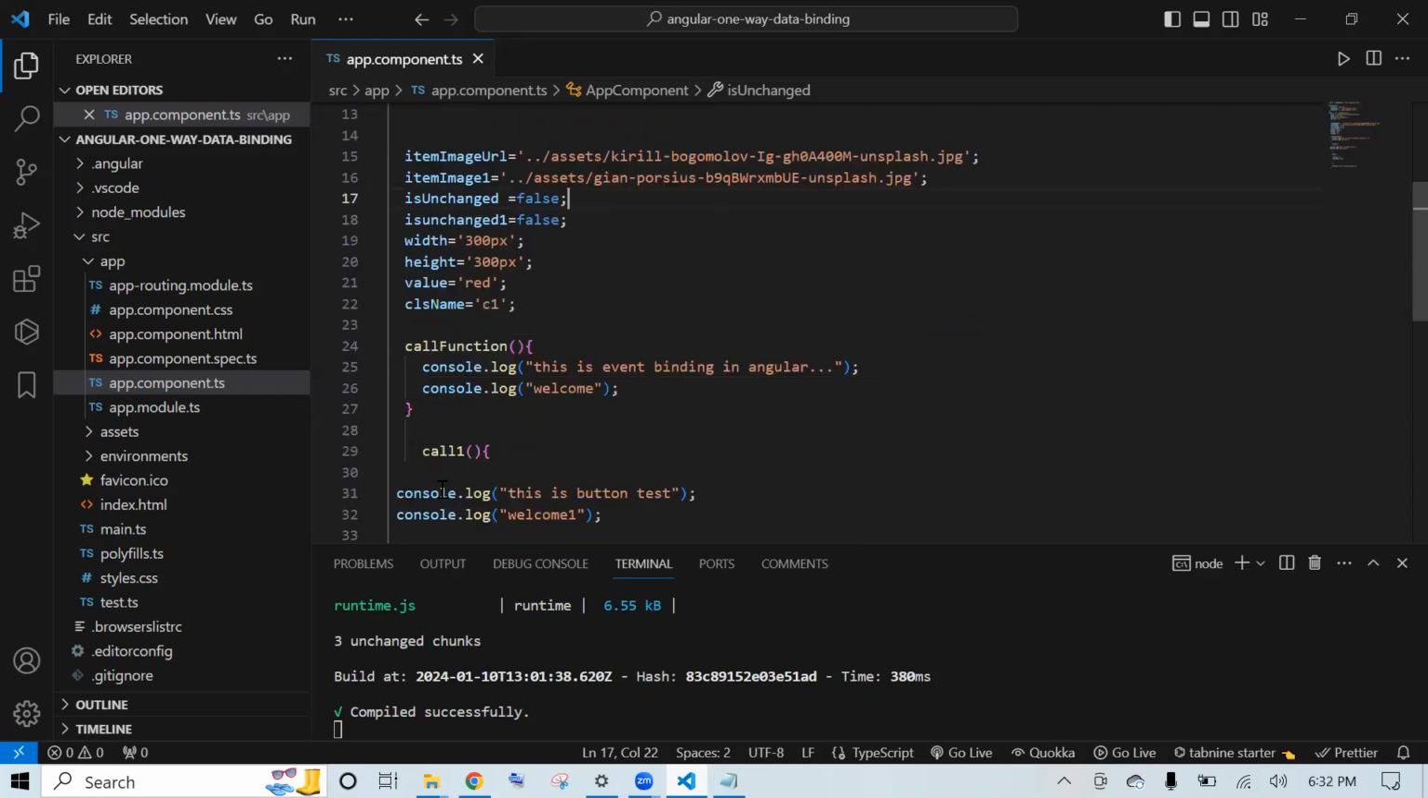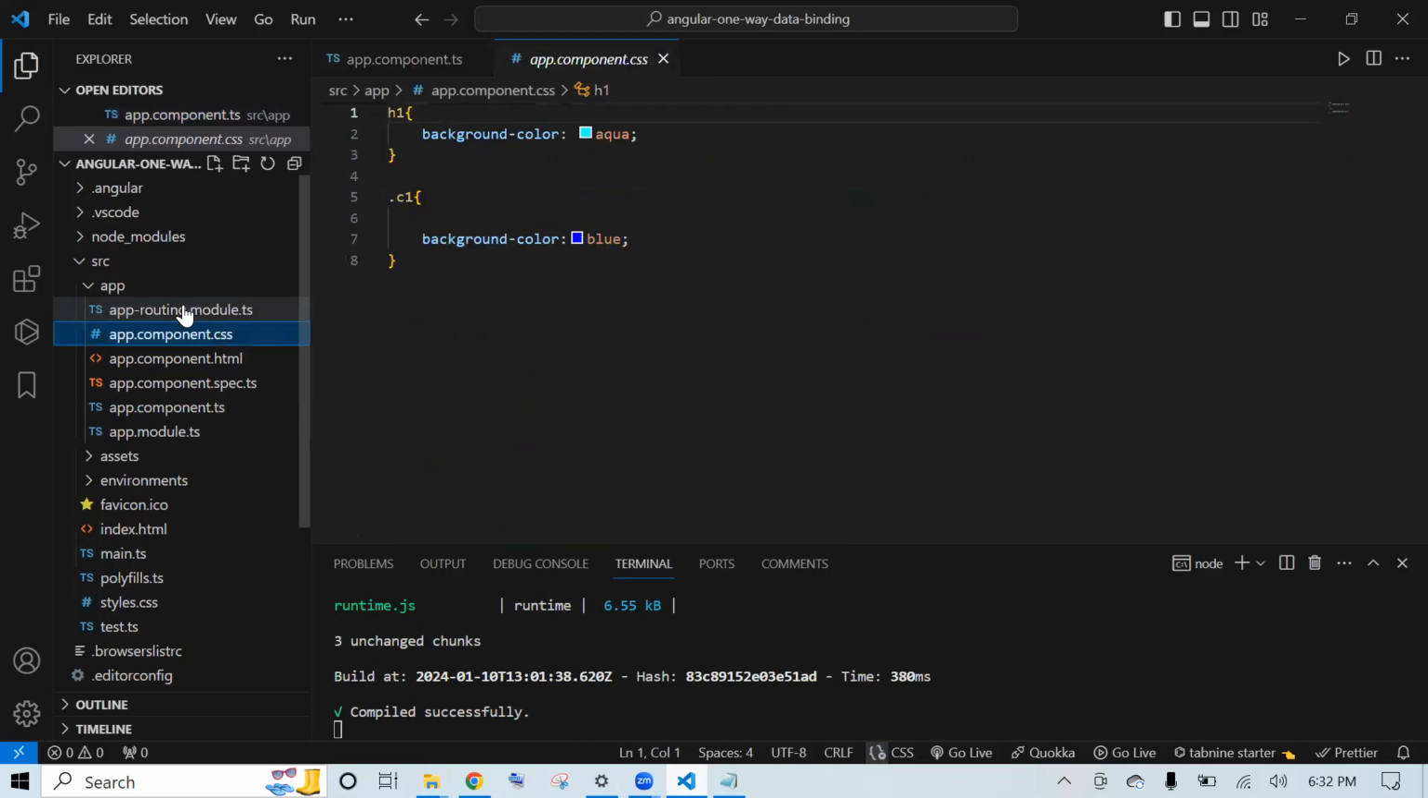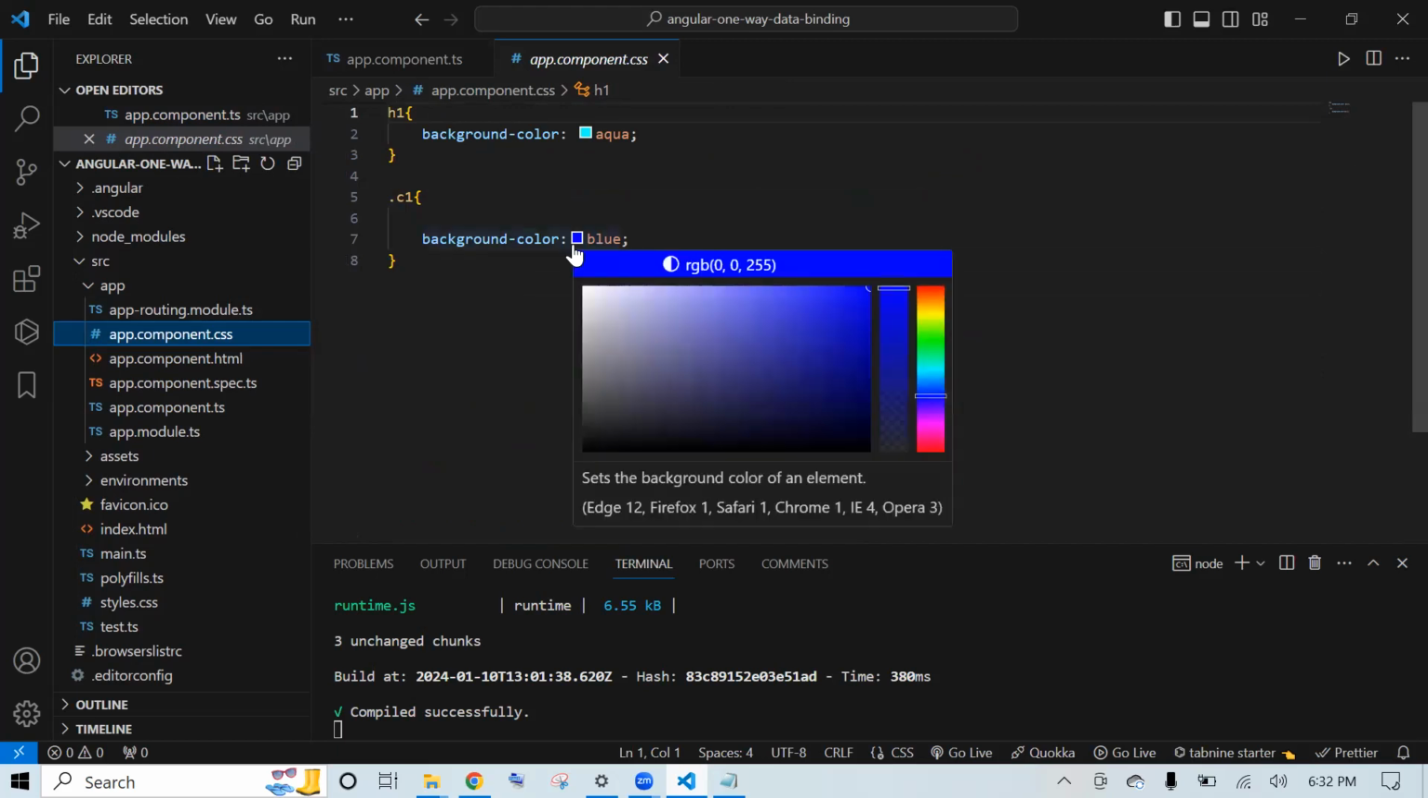So here actually the width is 300 pixel, height 300 pixel. I have added here value red, and it's the C1 class name. This is the CSS class C1, and that class we are adding in the CSS file. That C1 class, it is blue actually.